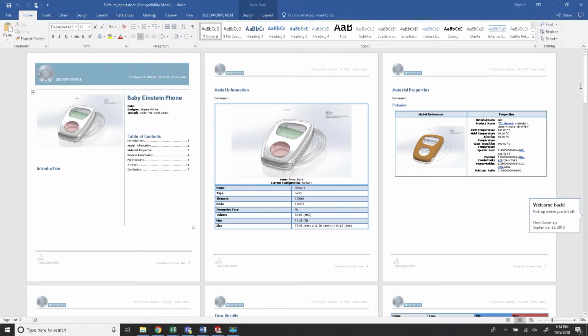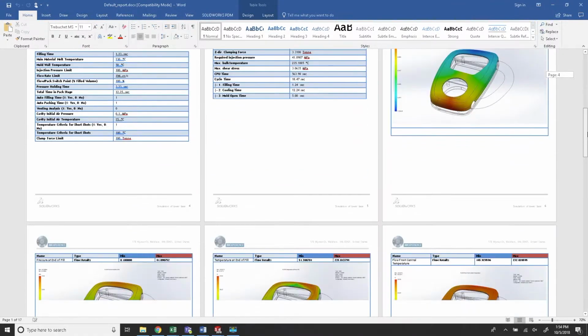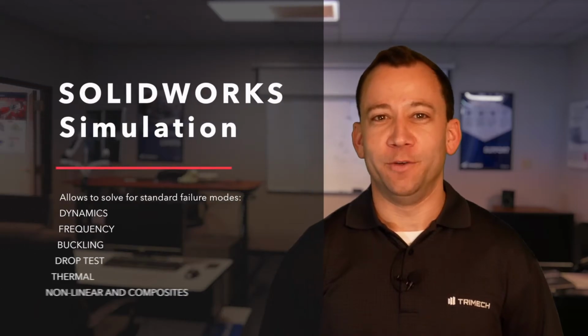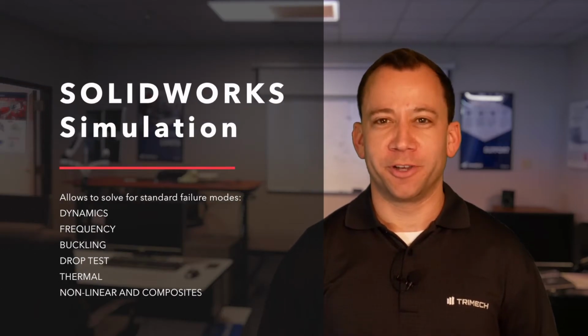Generating reports is super easy. Creation of a Microsoft Word report takes just moments. Just think what that does to document your analysis to your customers and vendors. Let's look further into validating this toy and get it ready for production.